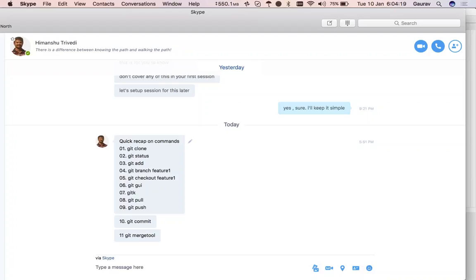Is it from Linux terminal? Yes, from Mac, Windows. I can use terminal. No, you can use Git Bash in Windows as well. Git Bash. Are we done with the session? So yeah, if there are no more questions.